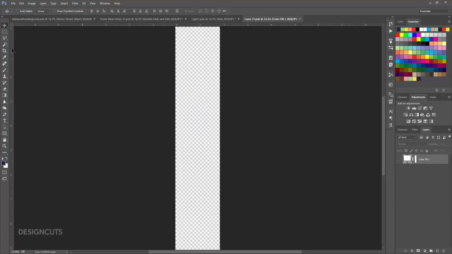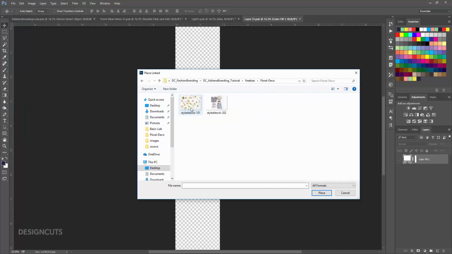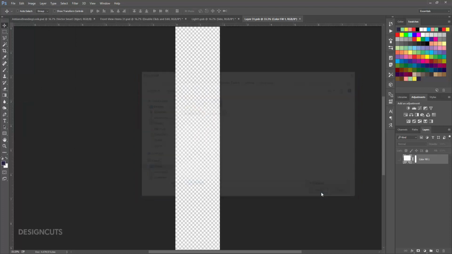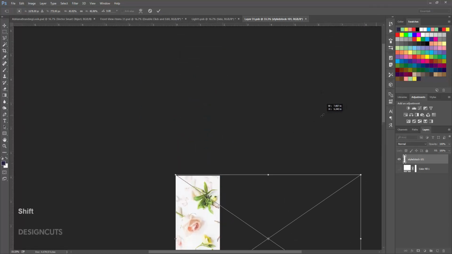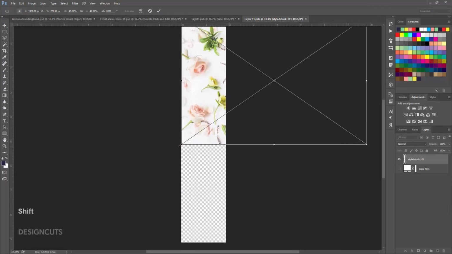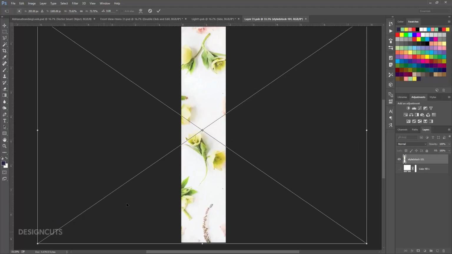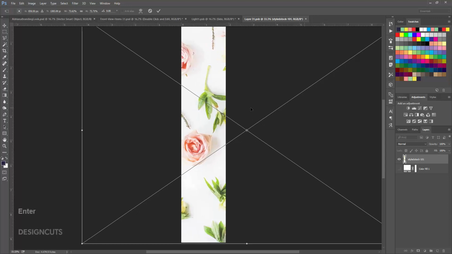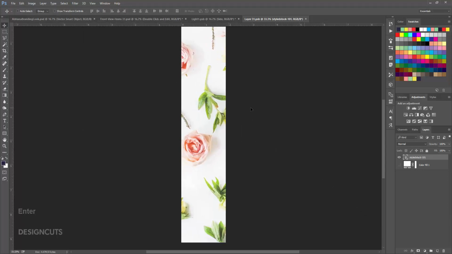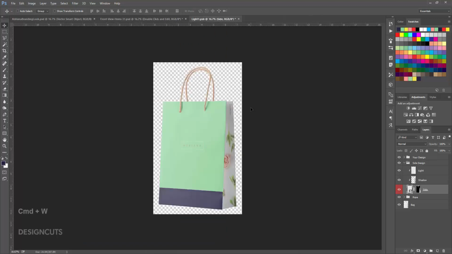This will open a new file named Layer 31. Go to File, Place Link to navigate to Styled Stock 101 in the Floral Deco Freebies folder and press Place. Hold Shift and use the corner handles to increase the size of the image until it fills the entire artboard, and then press Enter when you're done. Press Command-S to save the file, then press Command-W to close it. Back in Light 1, you'll see that the side of the bag has been updated with the floral image. Press Command-S to save this file, then Command-W to close it.